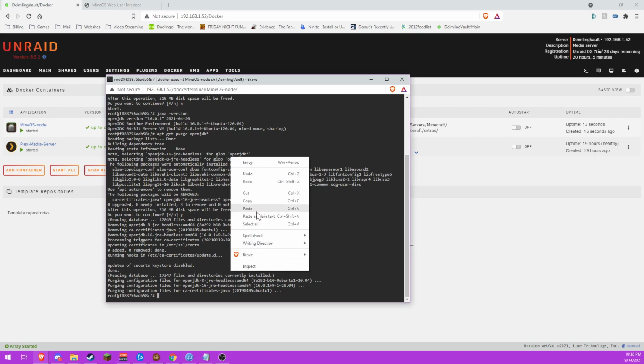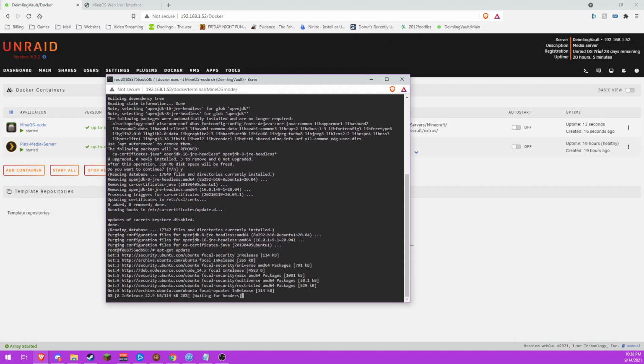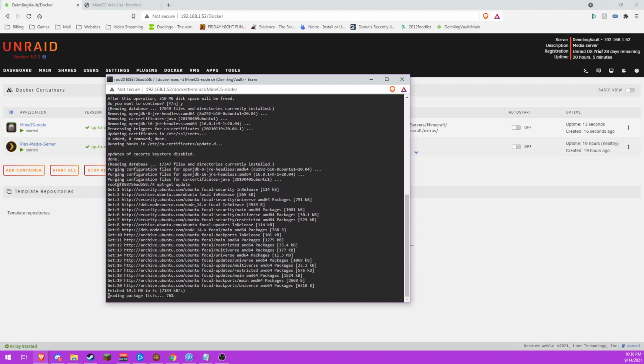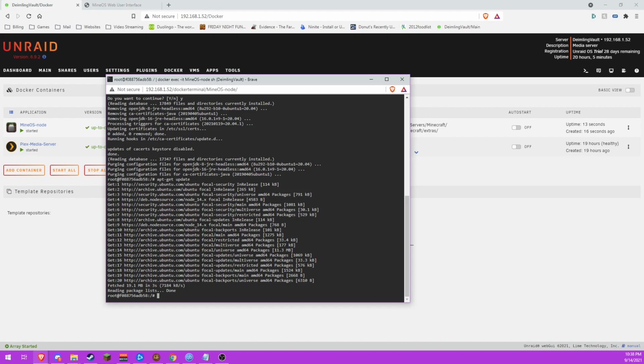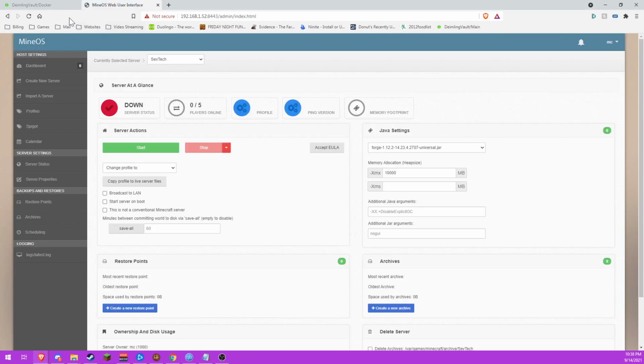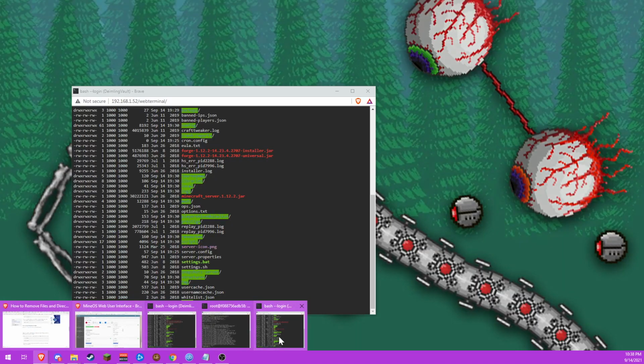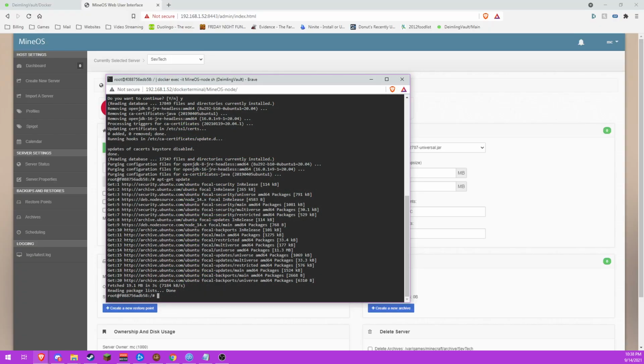apt-get update. If you want to know technically what that does, we're basically grabbing these packages. The reason we have to do that is there's a special command that we need to install Java, but it doesn't come with the MineOS. So we're putting it on there. Here we are. All right.